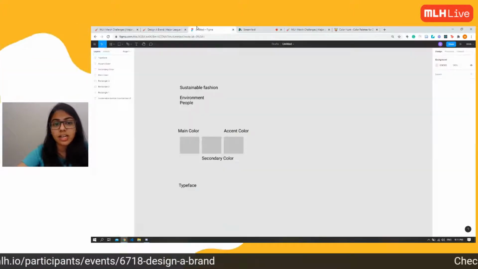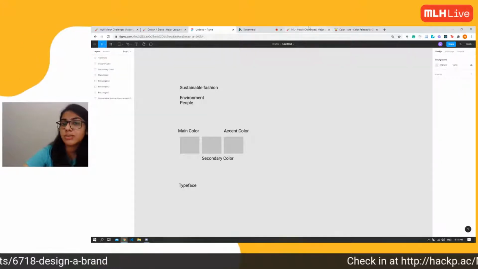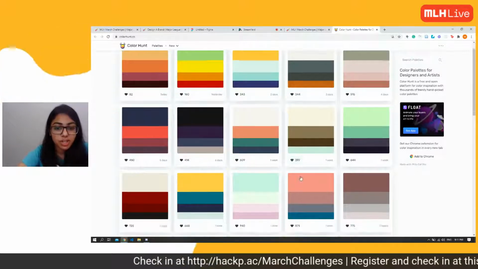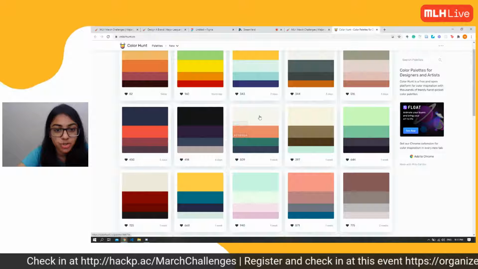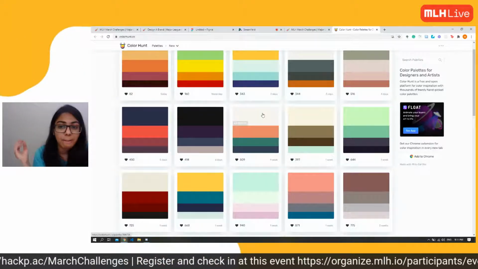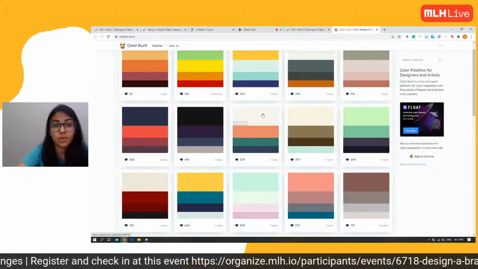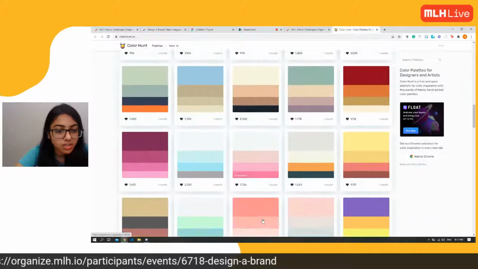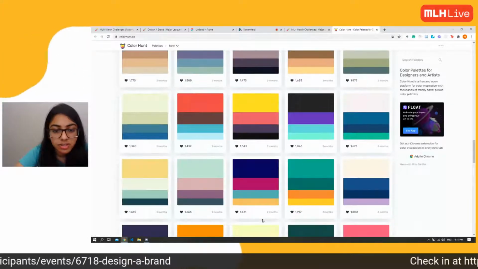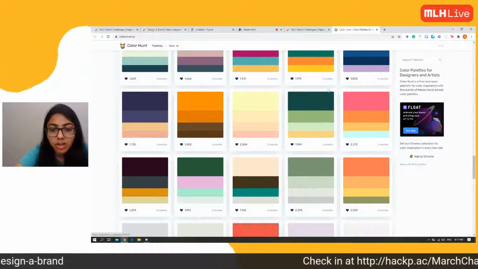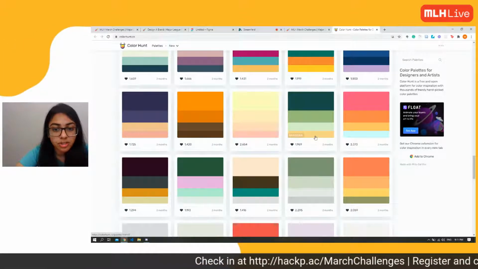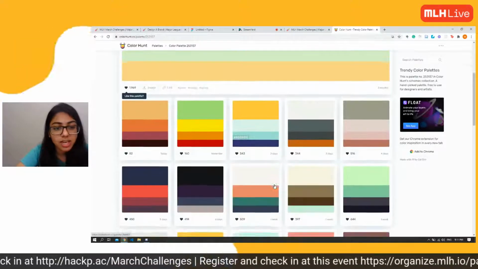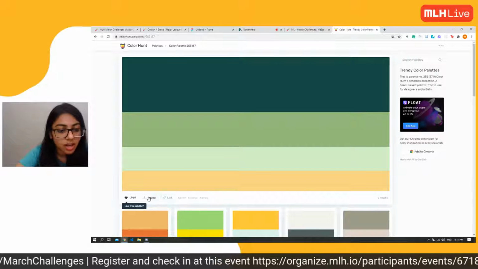Since the whole idea is regarding sustainable fashion and the environment, I'm thinking that the tones I want would be a bit earthy. You can see there are so many palettes here that you can just pick from. It makes the task of picking colors that go well together so much simpler. So let's see what color would look good here. Okay, these are earthy tones, which might look nice. So yeah, I think I can go ahead with these.